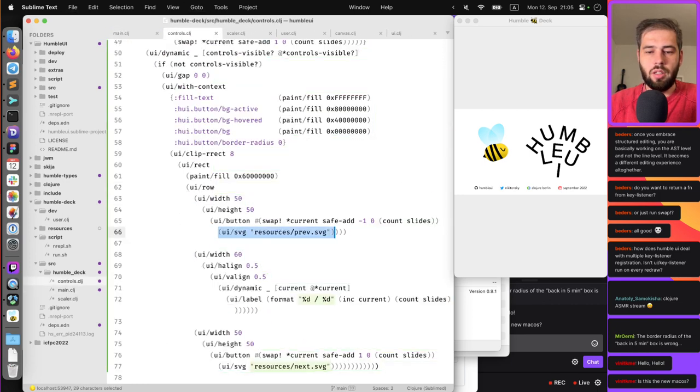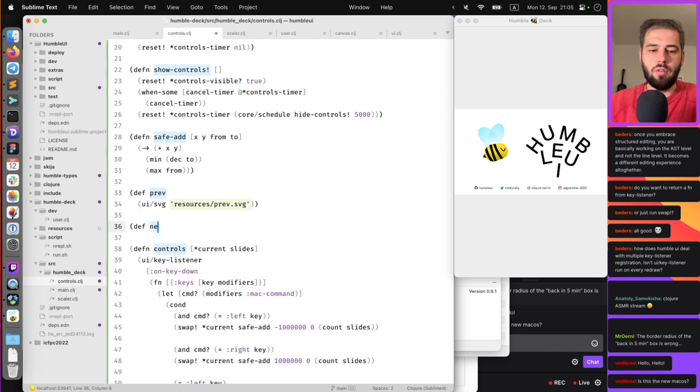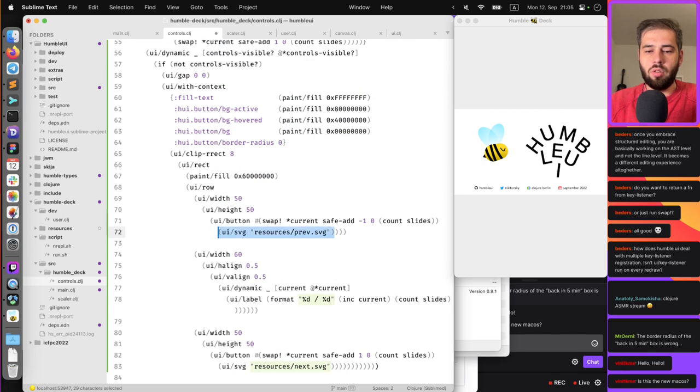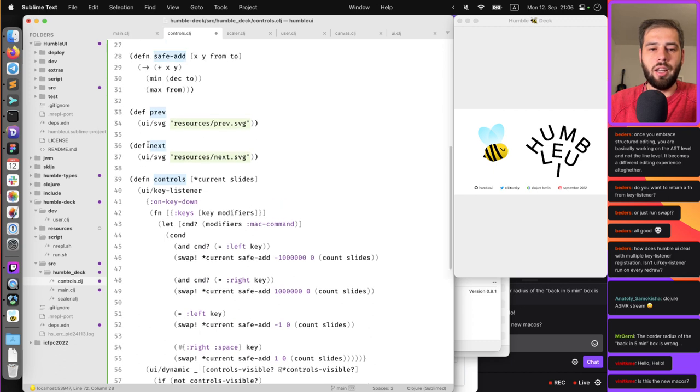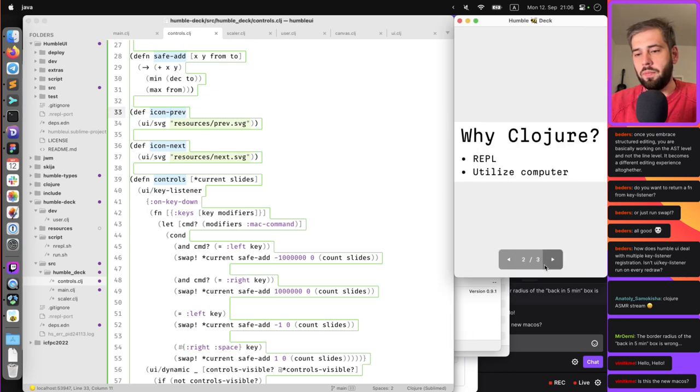But I guess it makes sense to do def pref, def next, so that we can reuse the same values and not reread every time we change our UI. Okay, so we don't, right? Okay, so this is our bullet list.